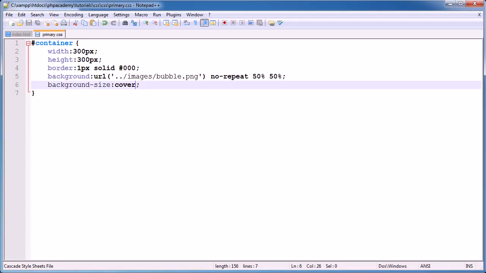However, it's probably very rare that you'd need to do something like this. Contain is a really useful option, and as well as that, actually using sizes to specify your background image size. So that's the background-size property in CSS.